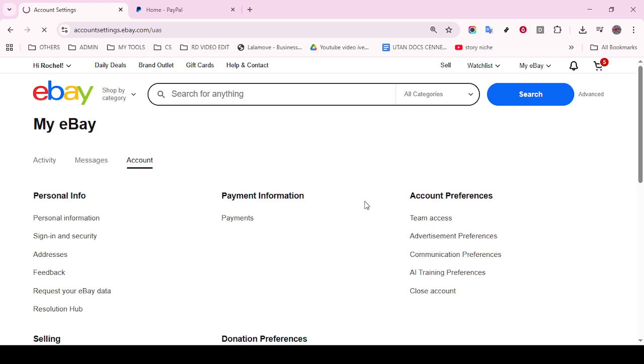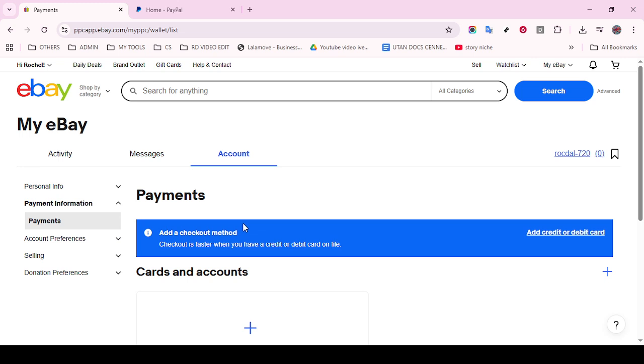Now let's shift gears and log into your eBay account. Upon successful login, direct your attention to the upper corner of the home page where you'll find your name or profile icon. Clicking on it will provide a drop-down menu leading you to Account Settings. Once there, locate the Payments option. This is where we will be connecting your bank account to facilitate smooth transactions.